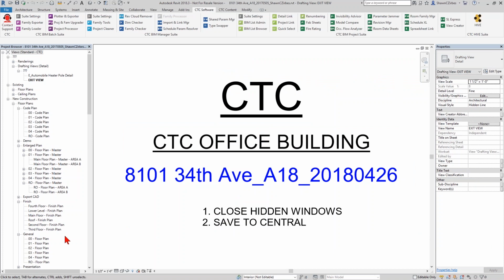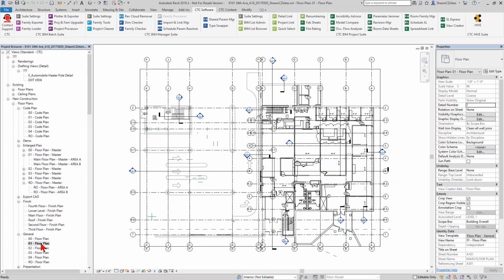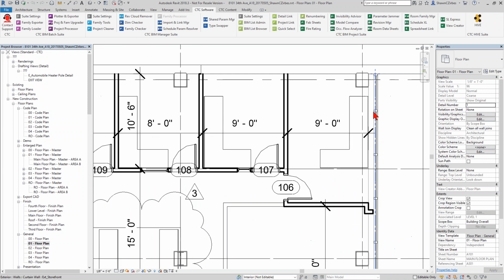All right, start back with a little story. Back when I first started using Revit, I thought it was amazing, and it is.